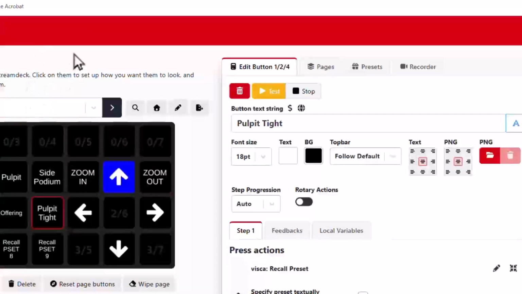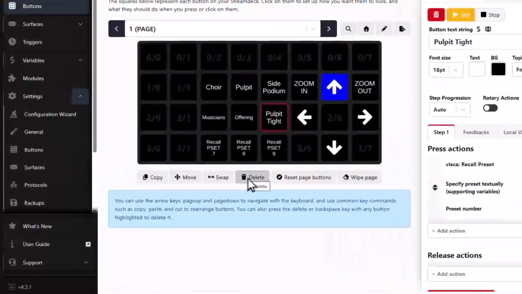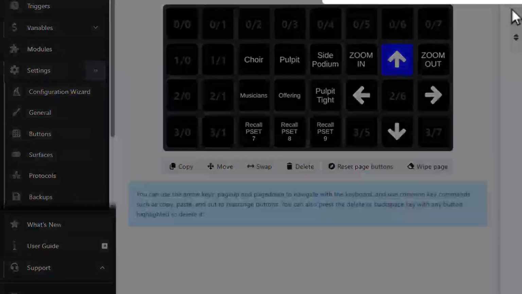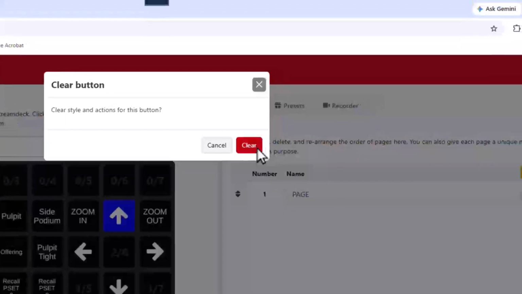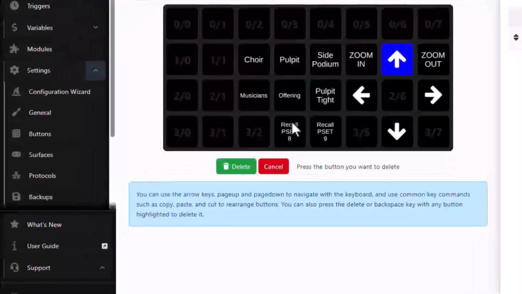We said that for this particular church, we're not going to do anything with these other ones. If I want to go ahead and remove them, since we're not going to use it, there is an option to delete. I can click on delete, and it's going to ask me which button I want to delete. I select that one, then I click clear, and it removes it. We can repeat that on this one.